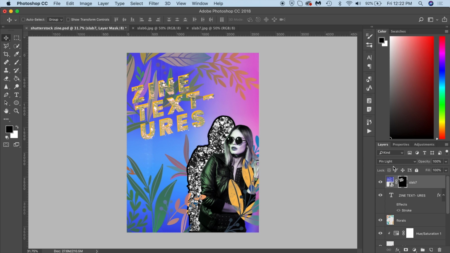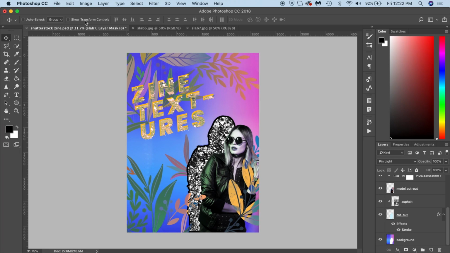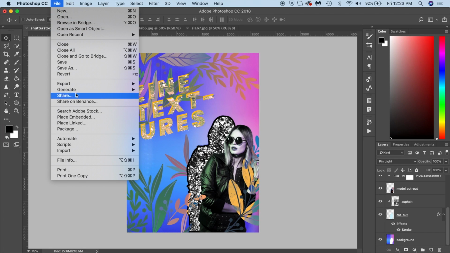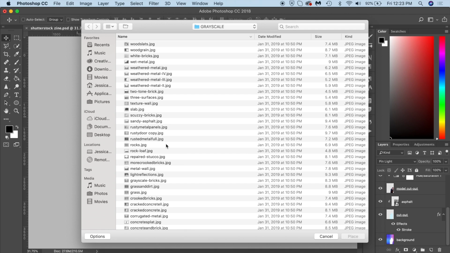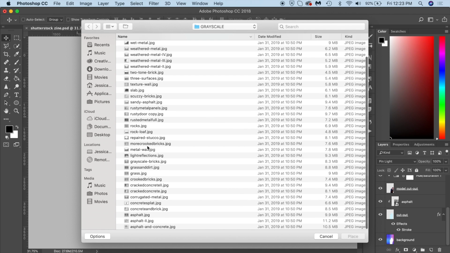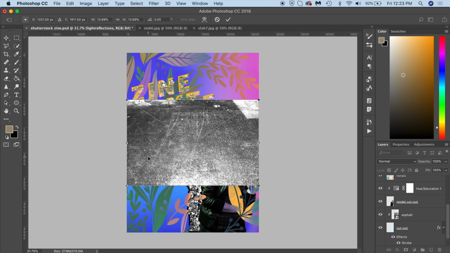The last thing that we're gonna do is we are going to add a texture into the background. So something that I love about this trend, it's essentially based off of using a photocopier like they used to do back in the day with these zines. So I'm gonna show you how to add some of that same texture right now. In order to do that, we're gonna do the same thing that we've done each time: File, Place Embedded, and we are going to add the light reflections. I love this texture because it really looks like it's been photocopied. So we're gonna add this to the background.